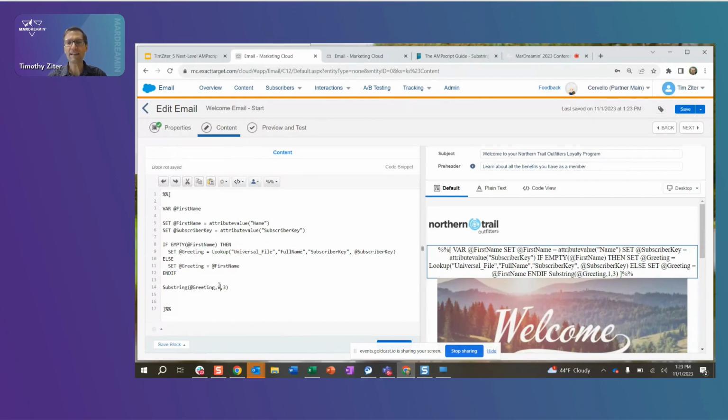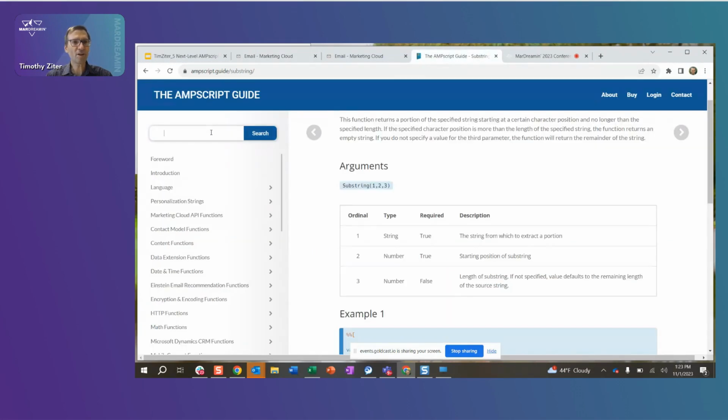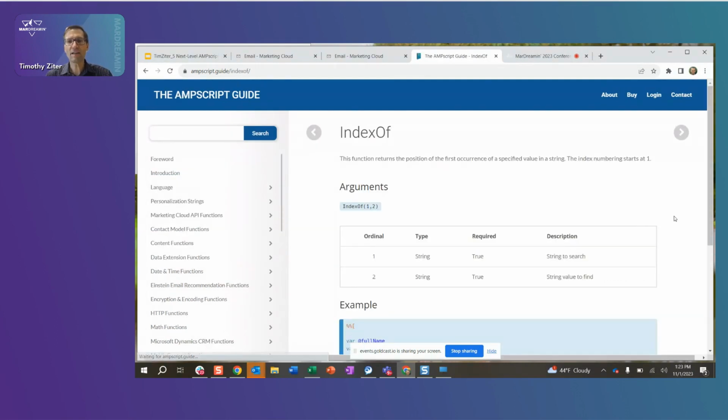And this is where we're going to need to add another function. Luckily, there's a function in AMPscript called index of. So let's search for that. Pull this up. What index of does is it returns the position, or the number of characters, of the first occurrence of what you're looking for. It's pretty straightforward. We're looking at the string or the variable, and it's going to return the point within that string where that character exists.